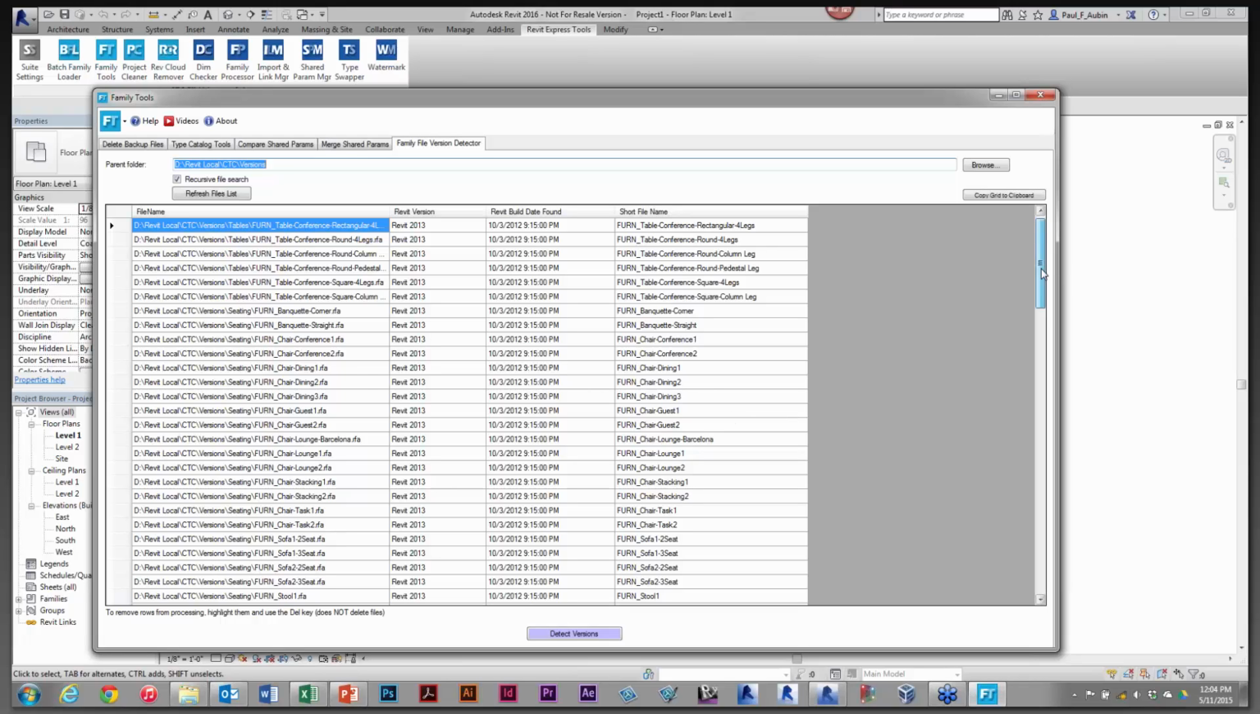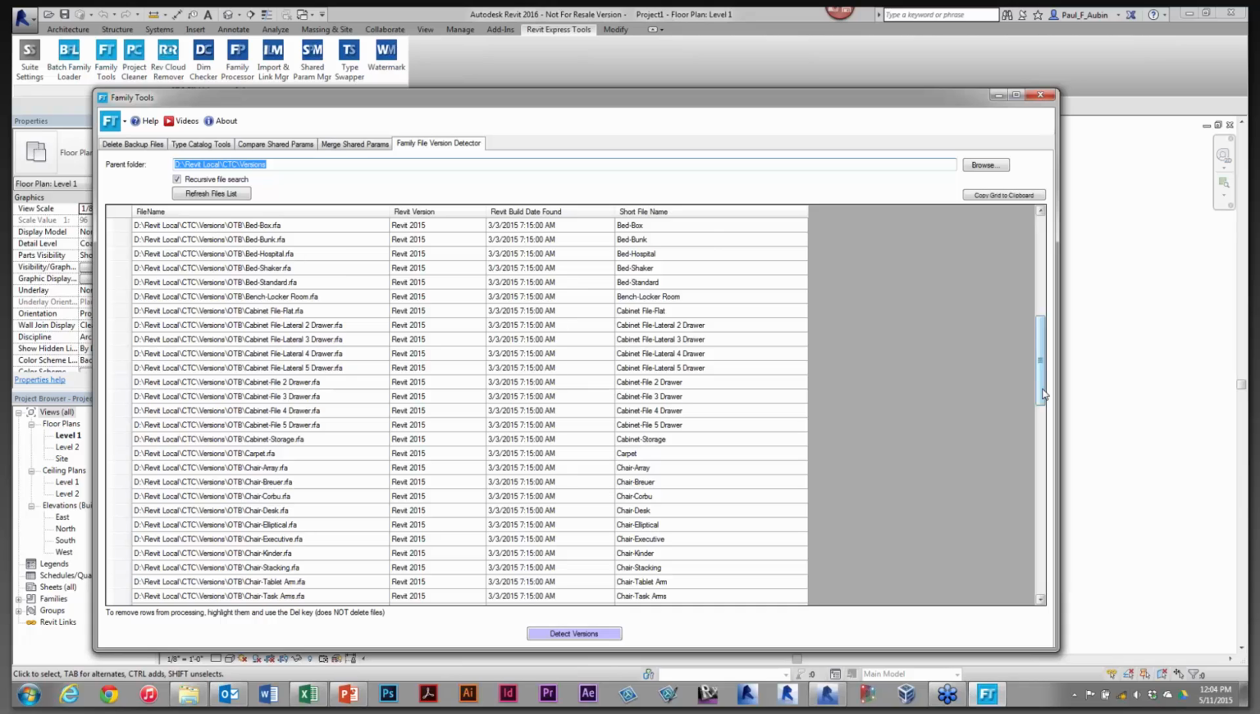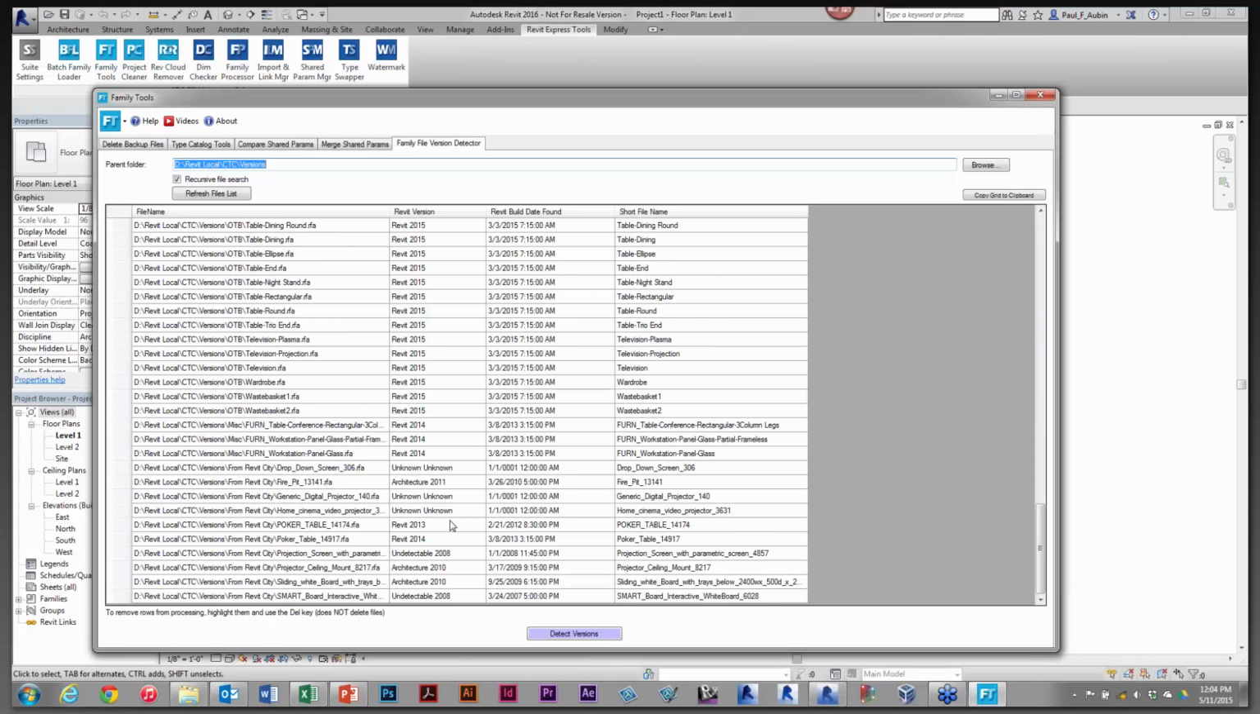But I have some that are in 15, and then when I scroll down, I get some really old ones down here. Unknown version 2011, undetectable 2008, whatever that means. So it just gives me a lowdown of what I'm dealing with. And so then if I want, I can go back out and I can parse them out into different folders as appropriate, right? So that's a really neat, simple tool that we have available there.